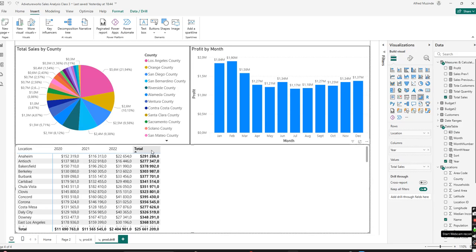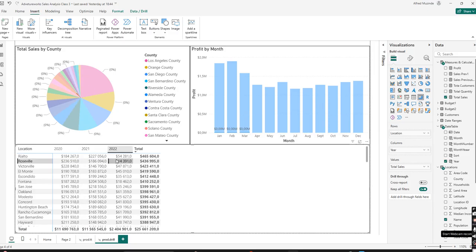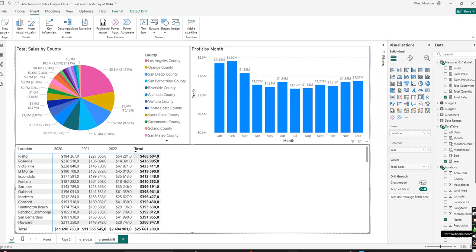And from here you can filter. You're now seeing the highest sales in total, and also in 2022, 2021. See, so right, yeah, this one is the highest sales.